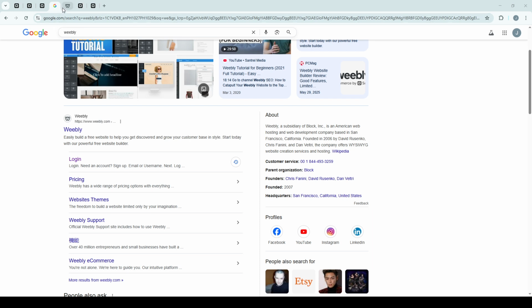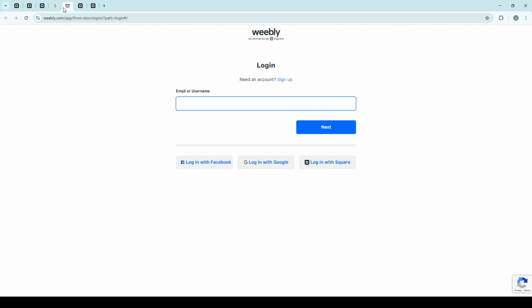Once you're on the home page, look for the Sign In option. This is usually located at the top right corner of the screen. Click on it and enter your credentials to access your account. Once you've successfully logged in, you'll land on your Weebly dashboard.